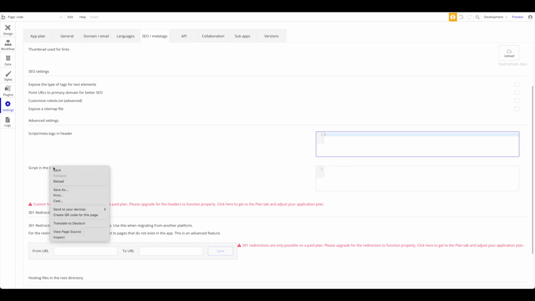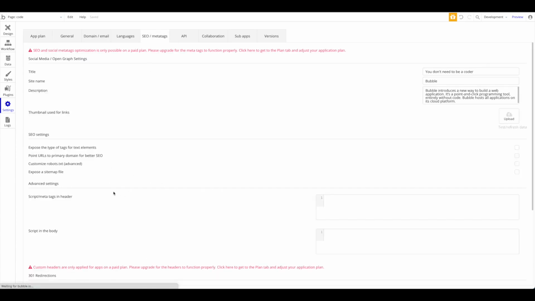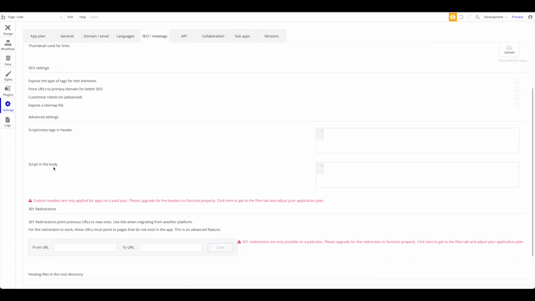And the same thing here, you can apply code that should be applied in every body, between the body tags of all of your pages. So again, if you add something here, it will be applied everywhere, okay? And you can't exclude any pages, okay?